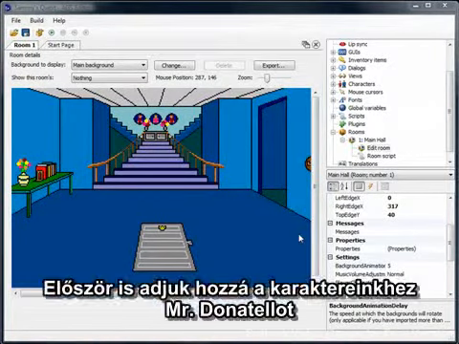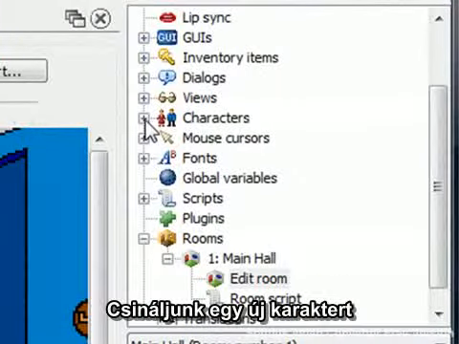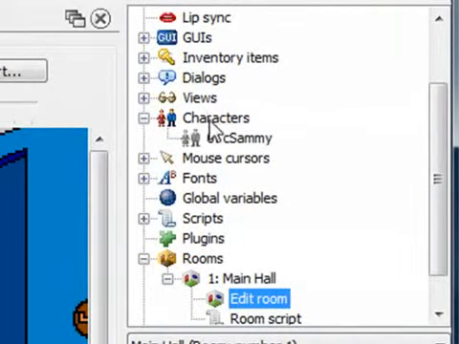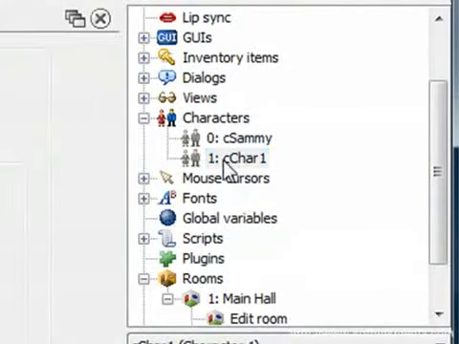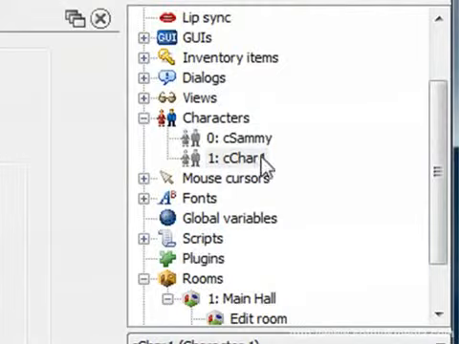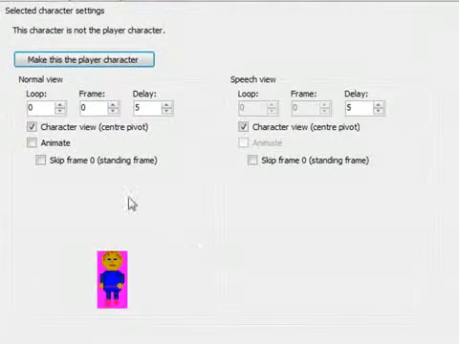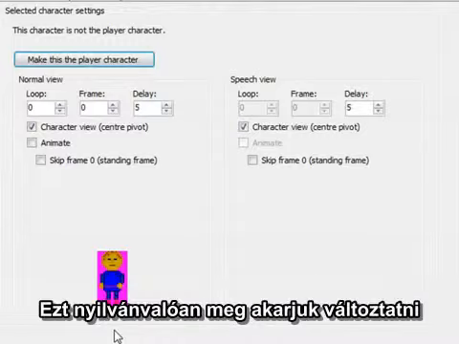So the first thing that we want to do is create a new character. We go up to the characters option in the project tree, right click on characters, and say new character. Of course that just creates a new character. By default it calls it cCharacter1 or cChar1. If you look over in the main document editor, you see that by default it uses Sammy's sprite. That's all default stuff, and obviously we're going to change that.